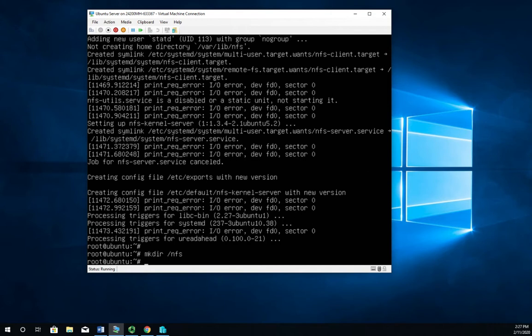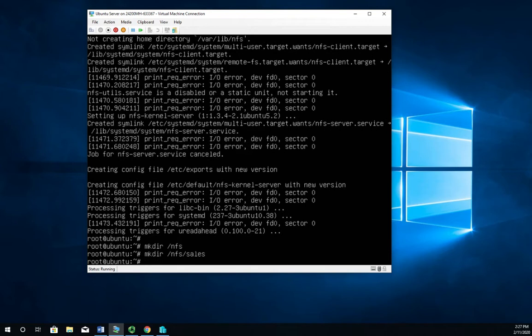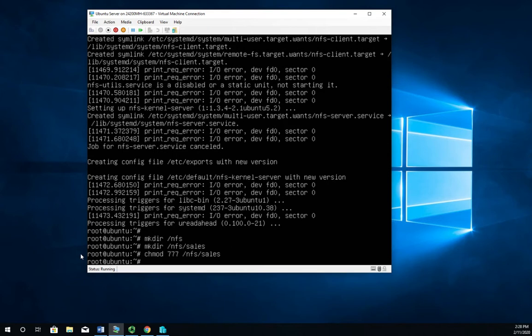Now that's going to be our root. I'm going to create another one underneath that, /sales. So /nfs here is going to be our root. This is going to be some of the data that we're actually sharing. Now I want to give everyone full control of it. And again, this isn't something that you would normally do. I'm doing it this way just for convenience sake because it's fast, easy, and I'm not going to have to worry about security. So chmod 777 /nfs/sales, and that's going to give everyone full access to it.